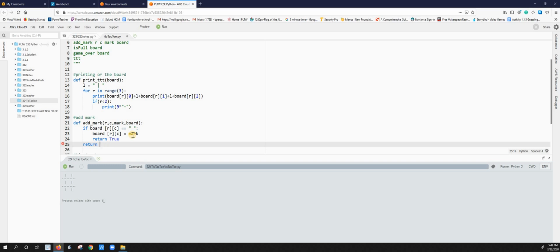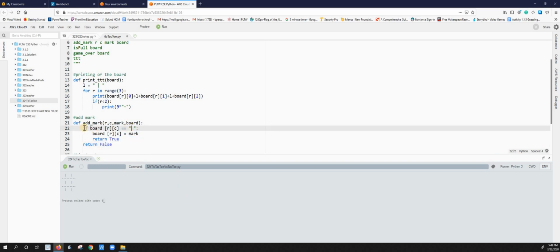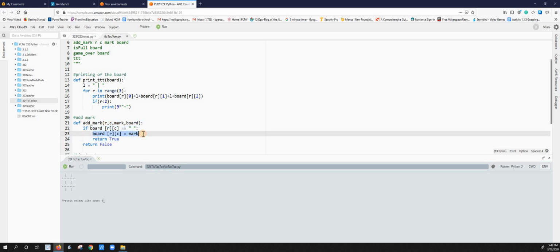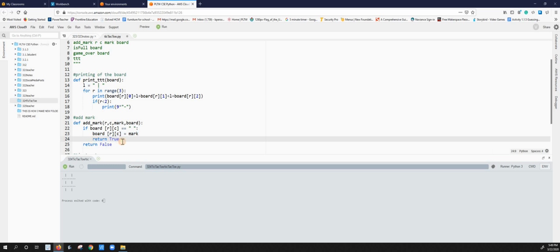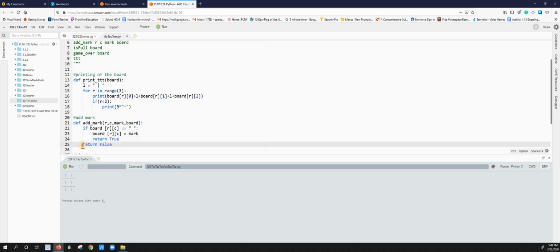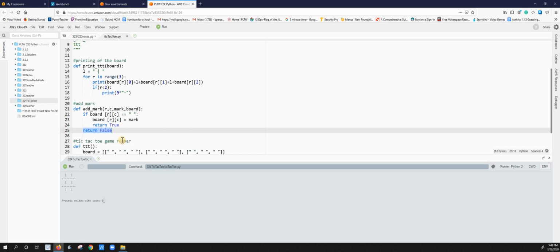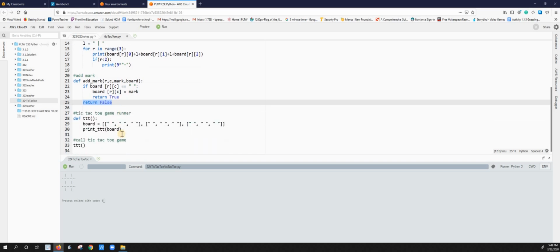So that means that there is something inside there. So what it's looking for is no mark. If there's no mark, it's going to allow us to make a mark. If it's able to make a mark, it's going to return true. Otherwise, it's not going to allow us to make a mark, and it's going to return false.